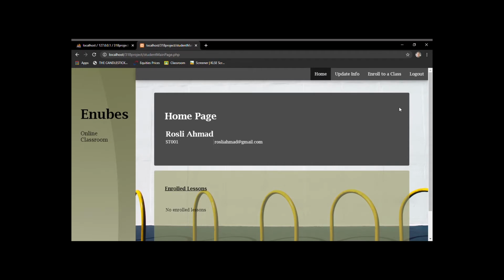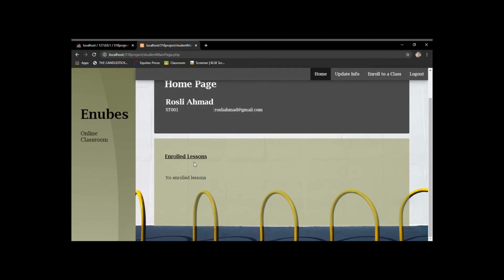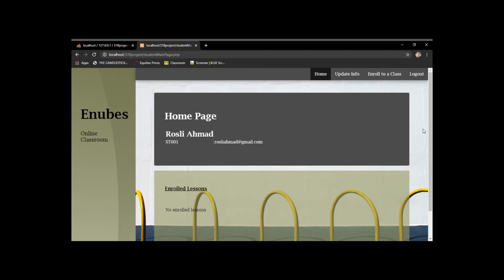Assalamualaikum. My name is Hasmar Mustaqim, and I'm going to explain about the student main page. Now I'm logged in as Rosihan, and here it shows the student ID and the email, and also the enrolled lessons, which is now empty because Rosli Ahmad is not enrolled in any lesson yet. If he wants to do so, he can click on the enroll to a class tab here.